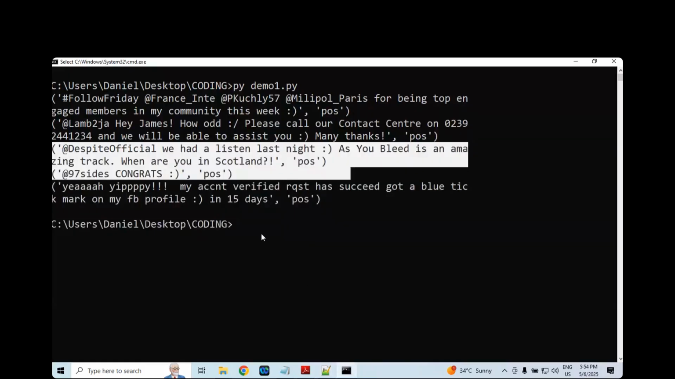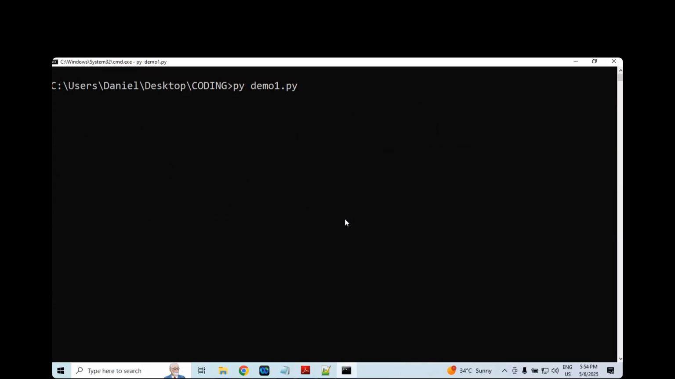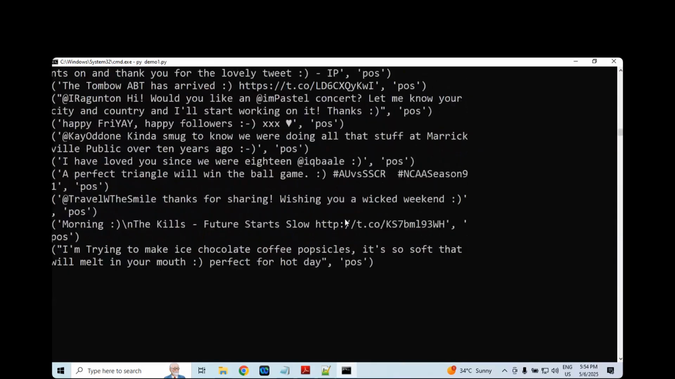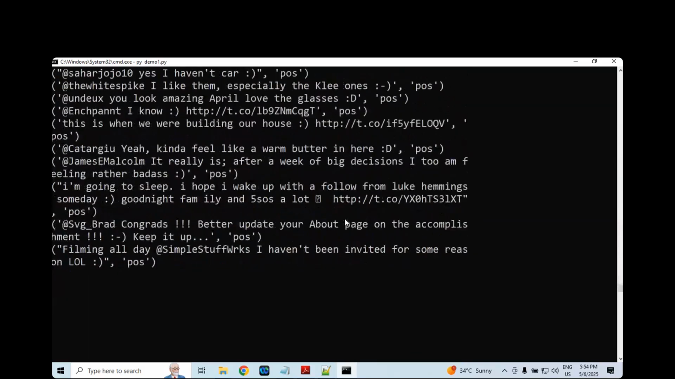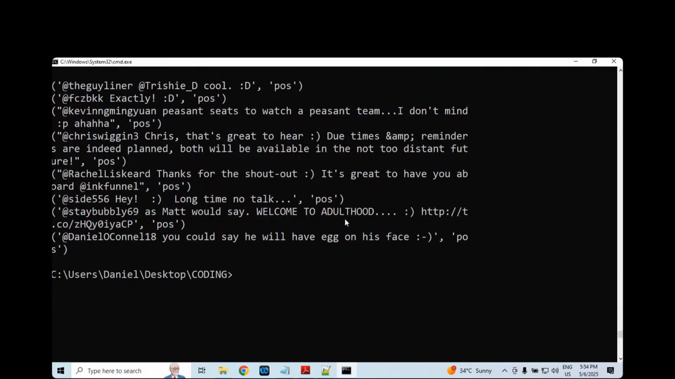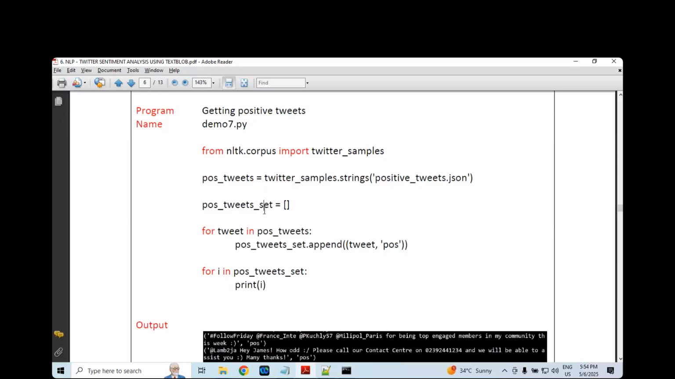Good. Now here we have done only for 5, right? I wanted to do for all. Then delete this actually. Then 5,000 tweets. For every tweet we are adding a POS tag. Same story for negative. Let's do that. Anyway, so the positive tweet set we are adding. At the same time, we are iterating one by one.